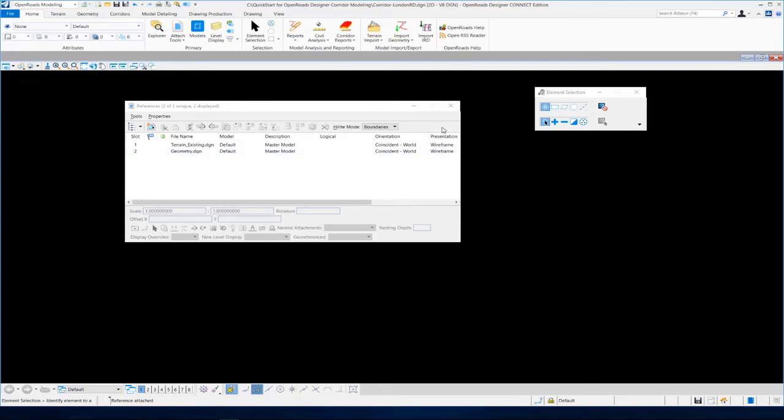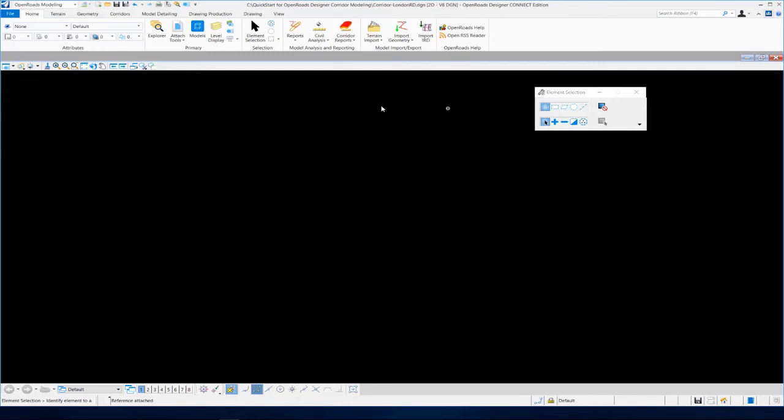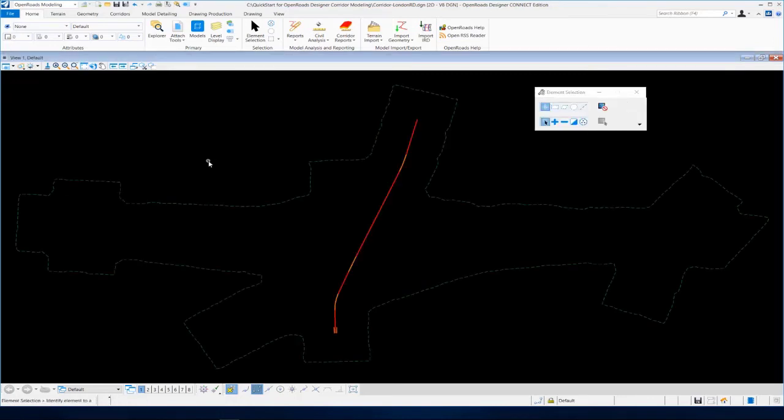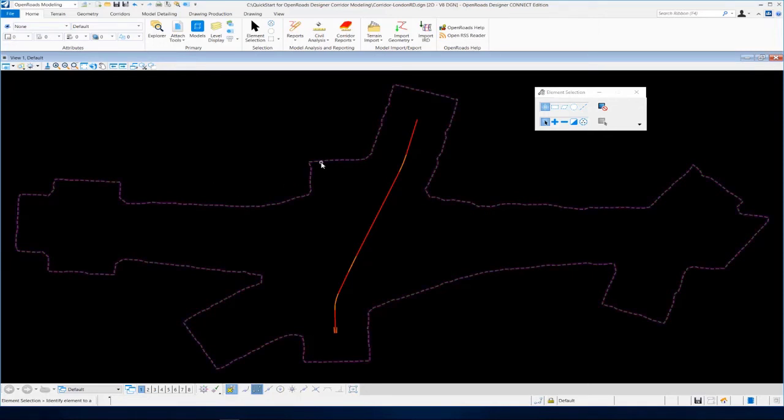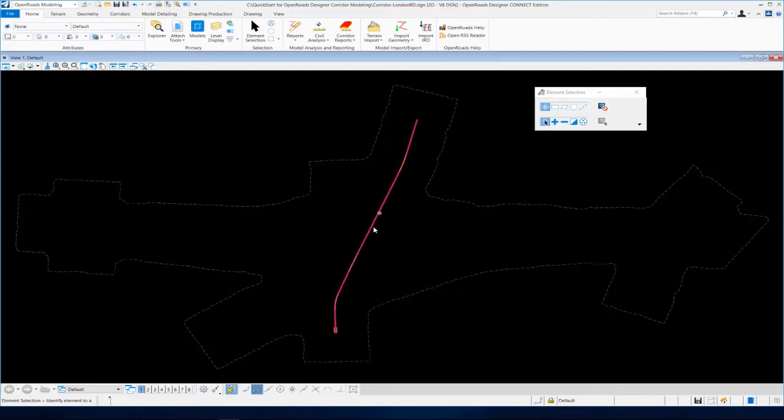So once that's done, we're going to close the dialog box, and we're going to fit the view so we can see what happened when we attach those DGN files. You can see here we have the green boundary shape here that represents the boundary of our existing terrain. And then here in the middle of the screen is our London Road horizontal alignment from our geometry file.